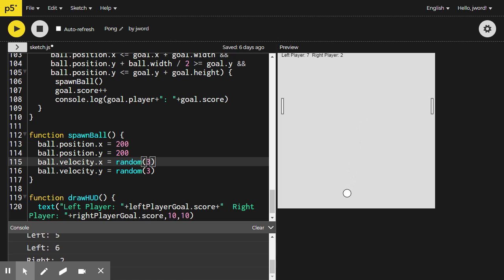So instead of just saying 3, I could actually give it a range. I could say from -3 to 3. So I say random parentheses -3 comma 3, and if I do the same thing here, I would get the same thing. Now these could possibly be negative, but they could be positive. Both of them are random for the x and the y component. So now it is possible for them to go in any kind of direction.